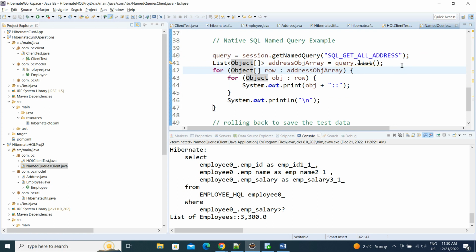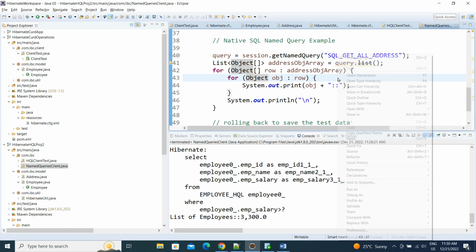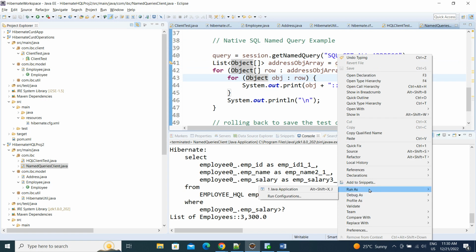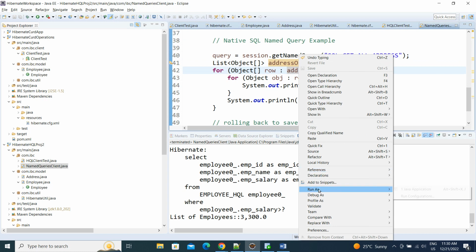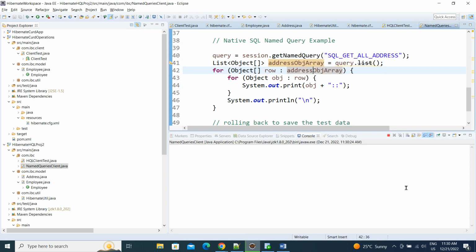Now it is returning a list of object arrays. Each object contains one employee object, one address object, right? Sorry, it is address only. Now let's run it.